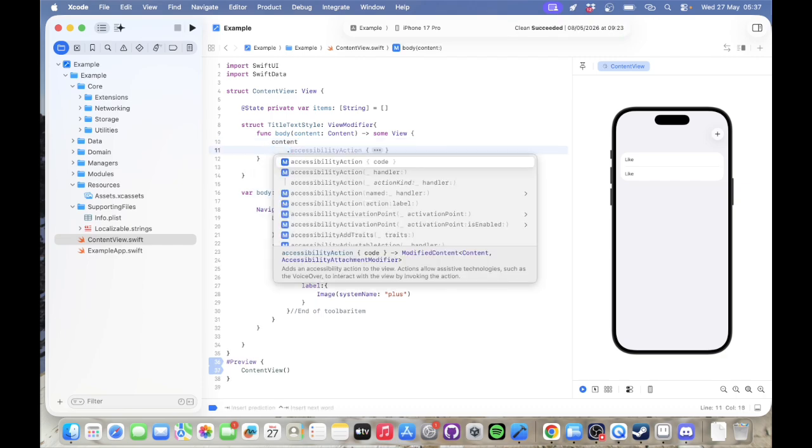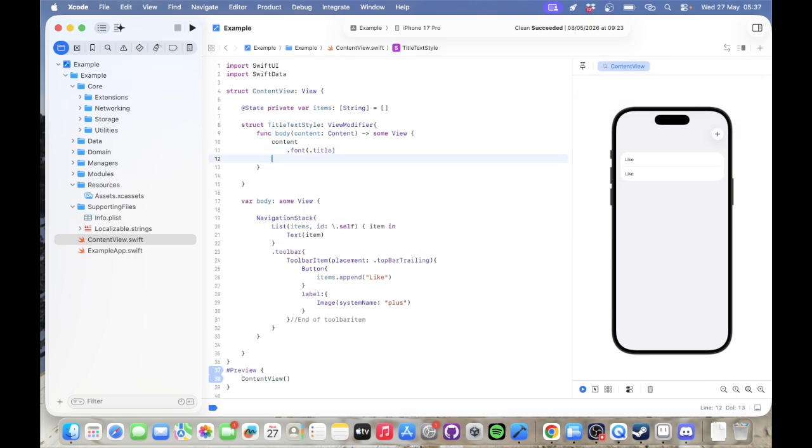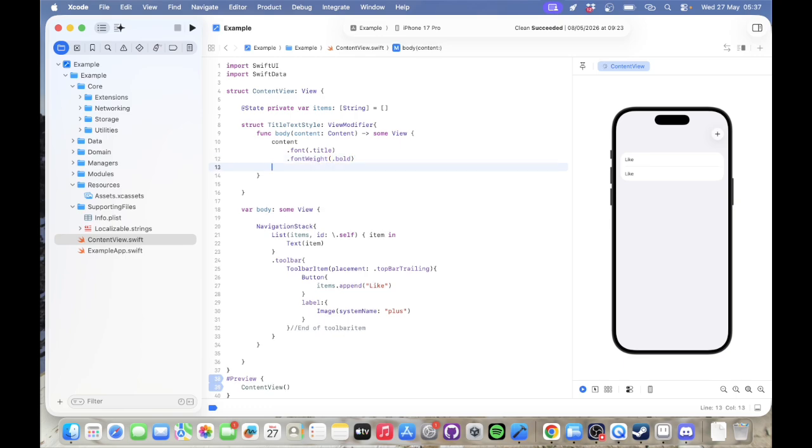like .font(.title) and .fontWeight(.bold). After that we can use .foregroundStyle(.blue) to give it a blue color.